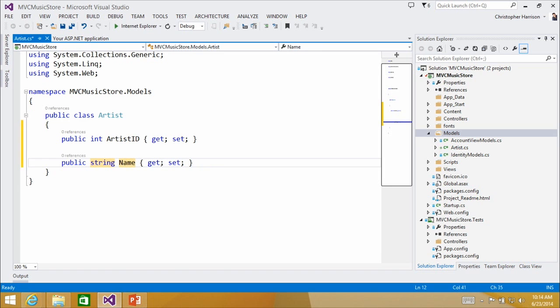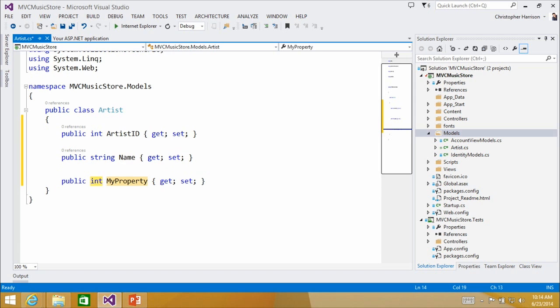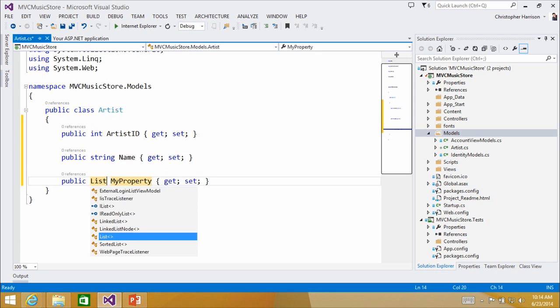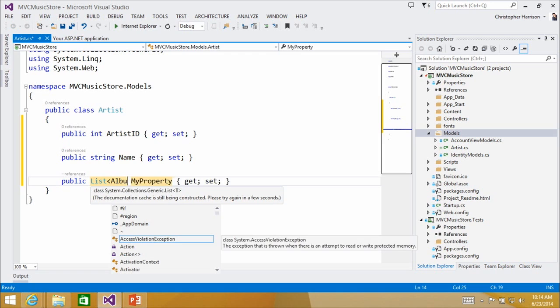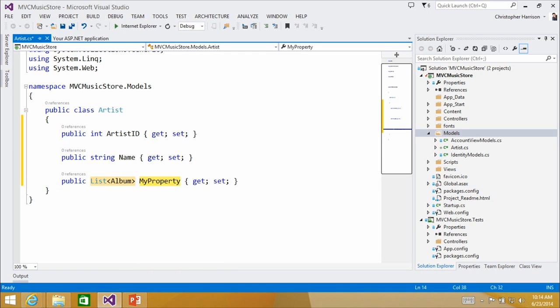Cool. And then let's say prop, and we'll hit tab, and I'm going to say a list of Album. There we go. And then let's call this Albums, just like that. Now, one really cool thing that Visual Studio will automatically do for you if you want it to is create classes. So when you hit the little drop down on this, you'll notice that I've got the little spot right there for generate class for Album.